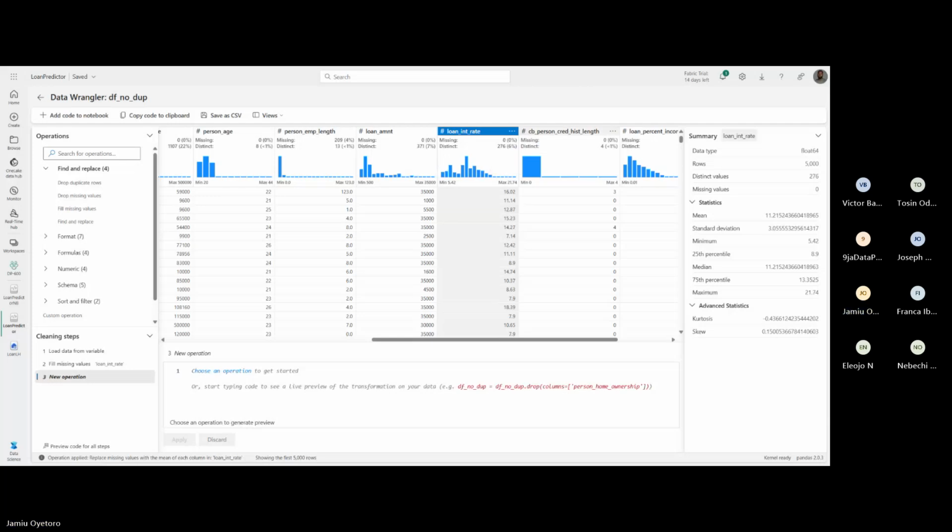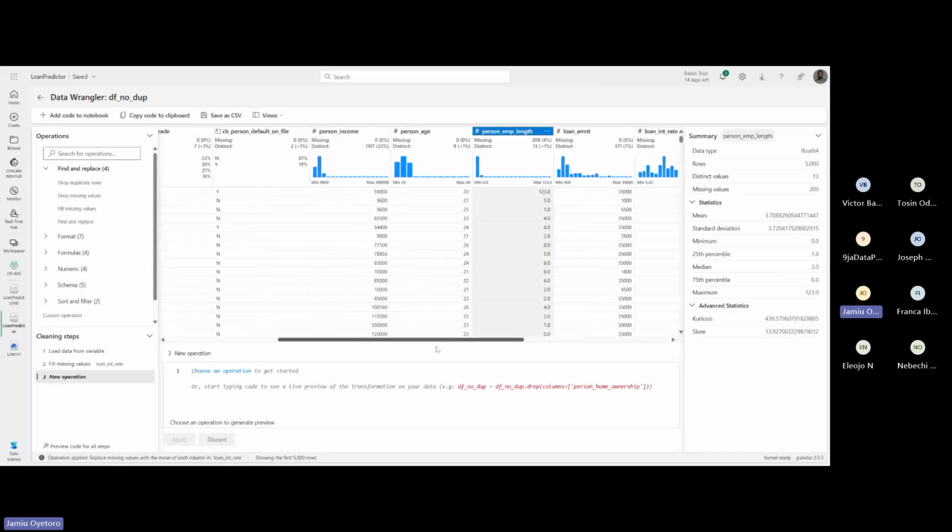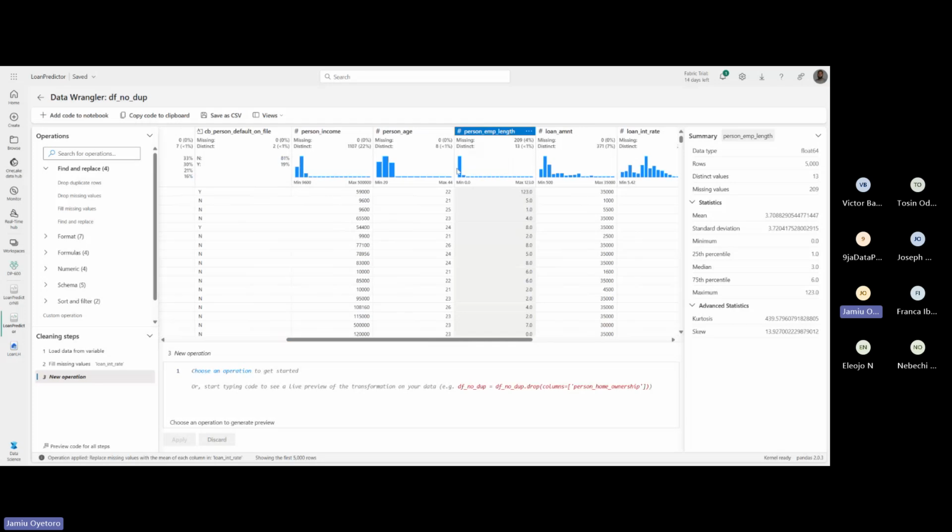Here, let's look for the second column that has missing values. I think that is the person's years of employment. So let's check. The first value that we are seeing here is that a lot of people have 0 to 7 years of employment length. So let's check the last one. Let's check the last variable.